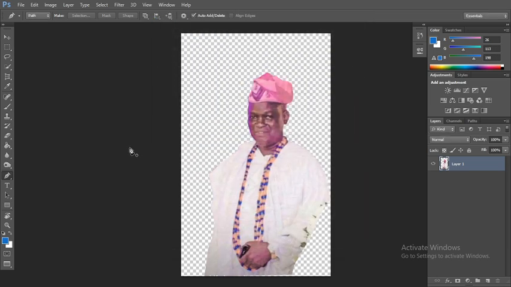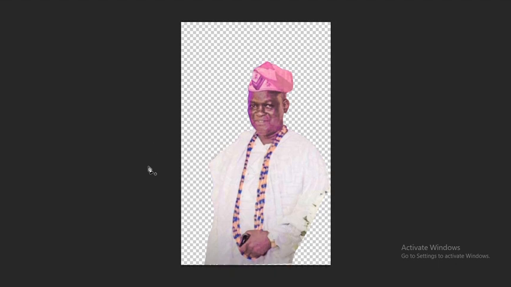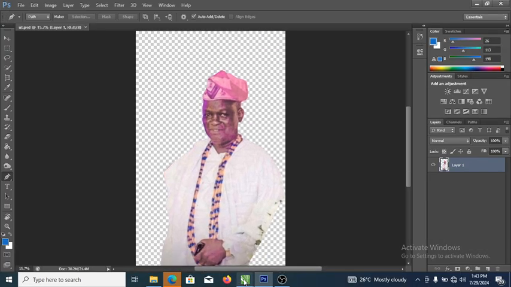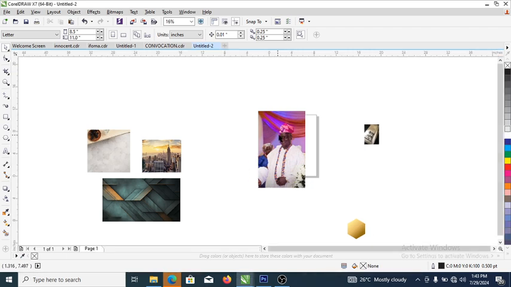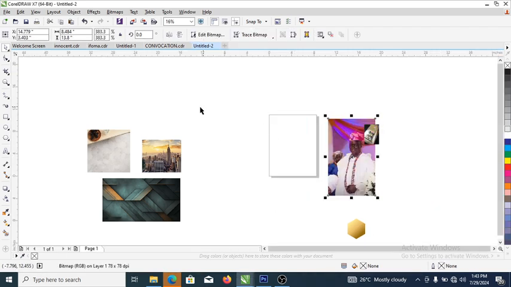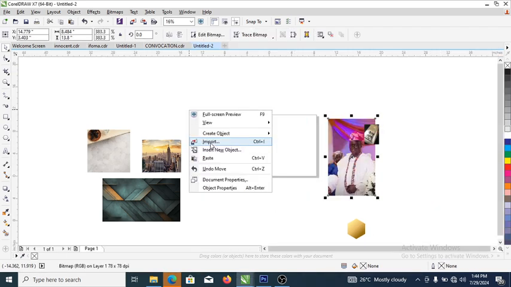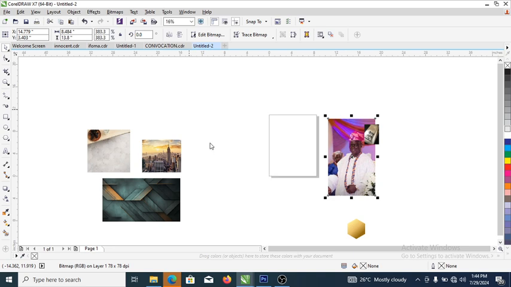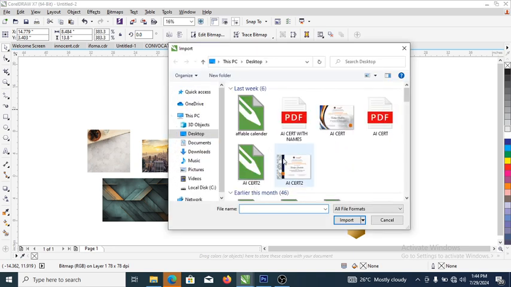So after everything has been traced, let's head over to CorelDRAW. So go over to CorelDRAW. So here we are in CorelDRAW. Let's import that. Right click, then select import. After that, right click, so many options pop up, then choose import.